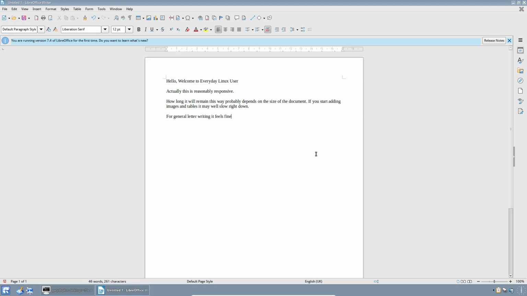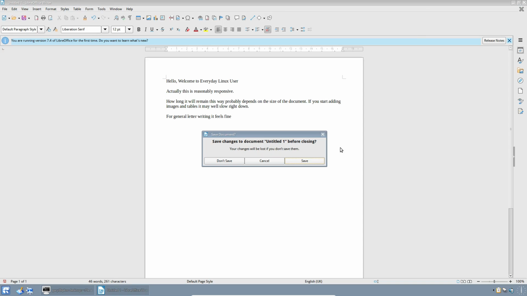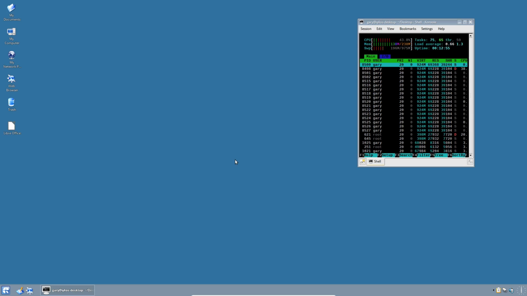Like it says in the text, when you start adding photos and tables and more intricate things, it may well slow down, but it actually worked okay. And that's LibreOffice, that's not AbiWord. So if you did find that LibreOffice started slowing down, you could of course install AbiWord.